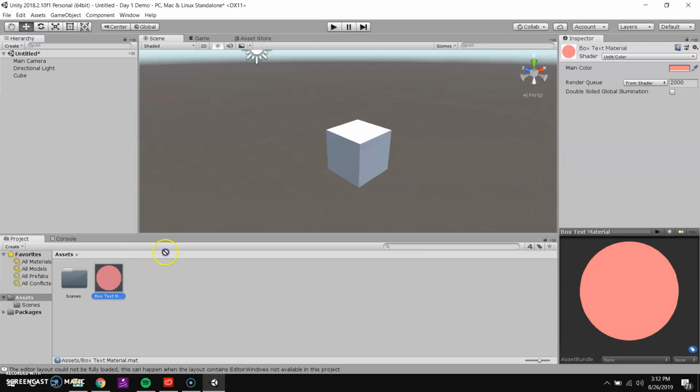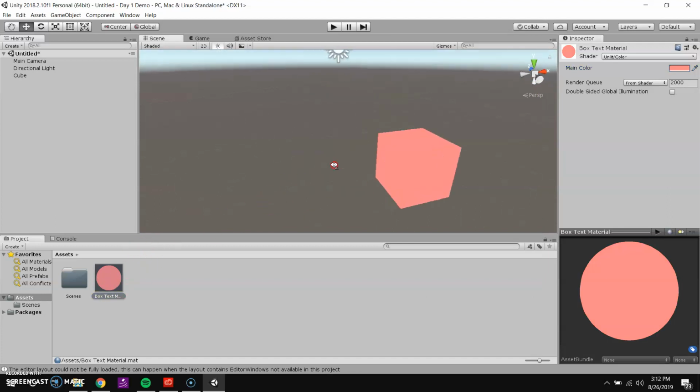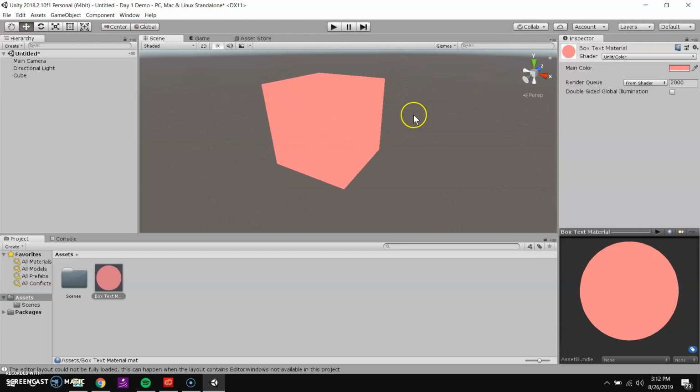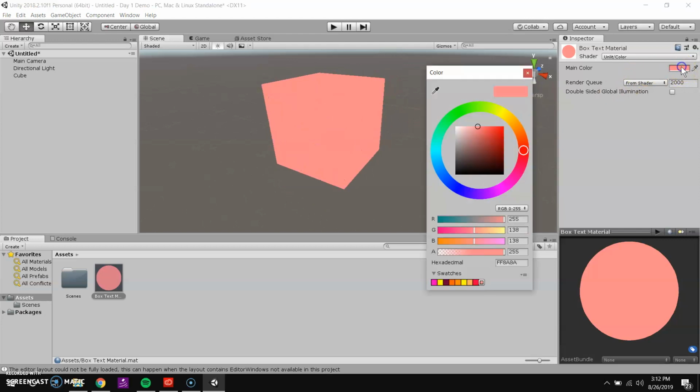So if I added this to my box right now, you suddenly can't see any depth or sense of shadows or anything. This unlit color shader is exactly what it says. It doesn't react to lights at all. It just draws a solid color, which depending on what you want to do might be useful.